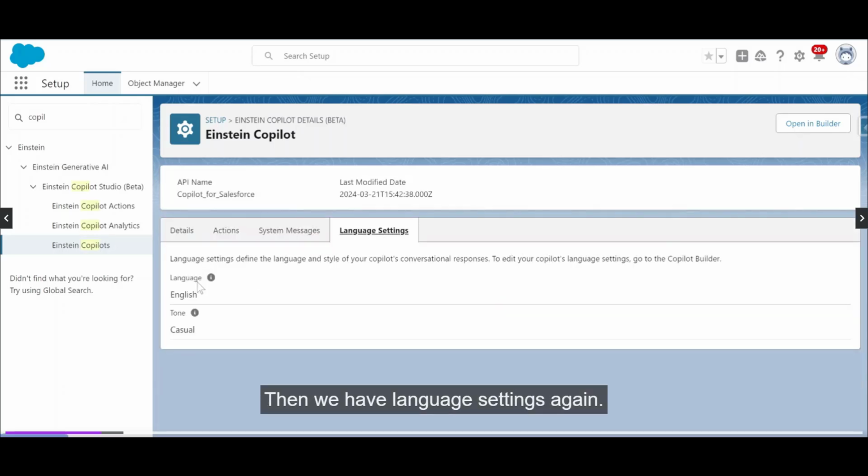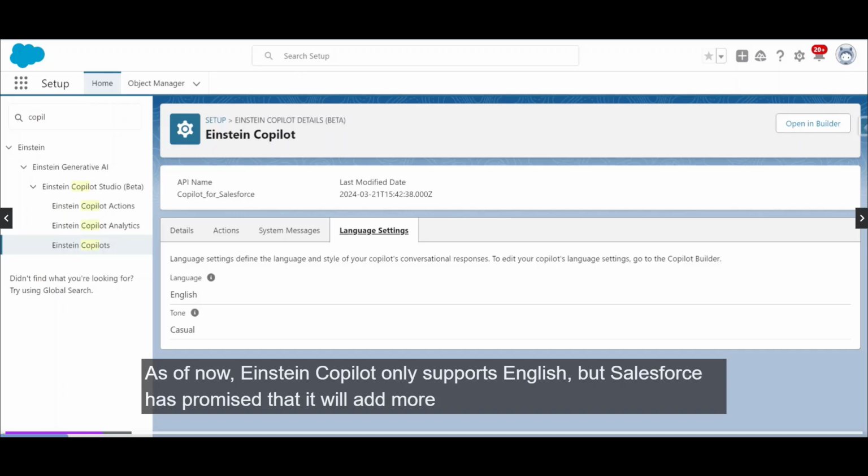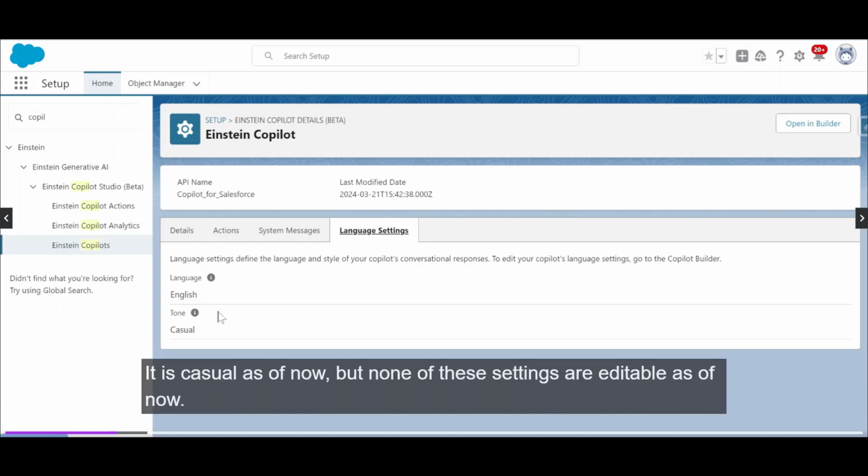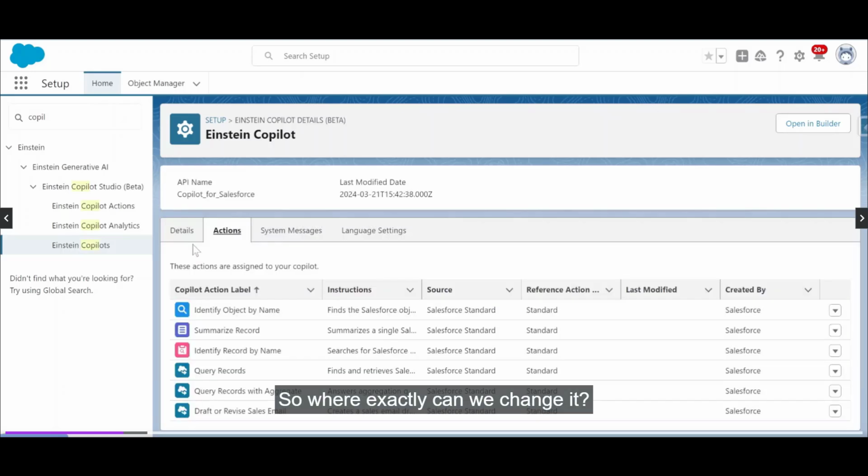Then we have the language settings. As of now, Einstein Copilot only supports English, but Salesforce has promised it will add more and more languages going forward. What is the tone like? In which tone will the Copilot talk to the person? It's casual as of now, but none of the settings are editable as of now. So where exactly do we change it?